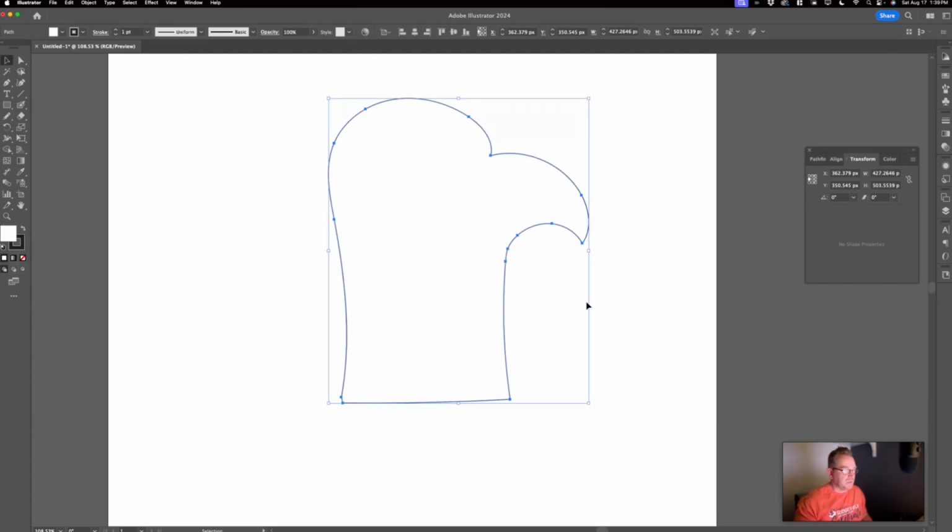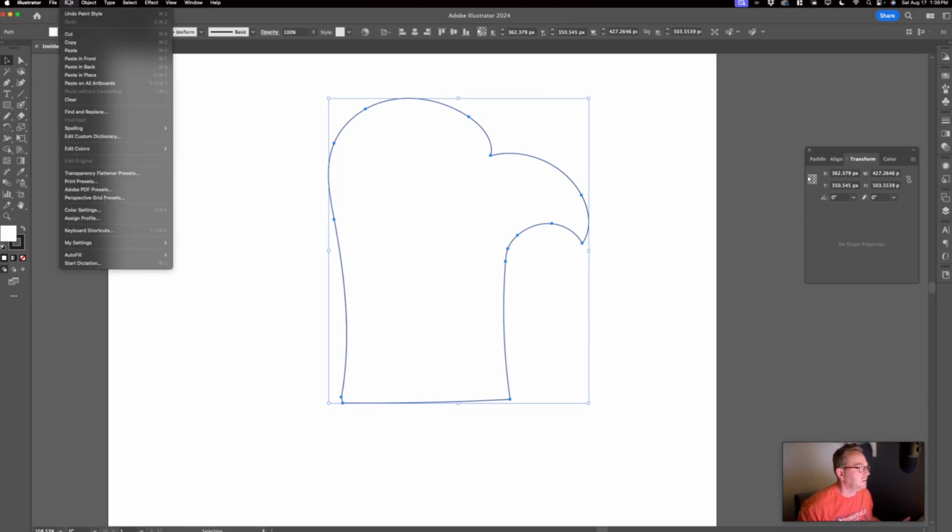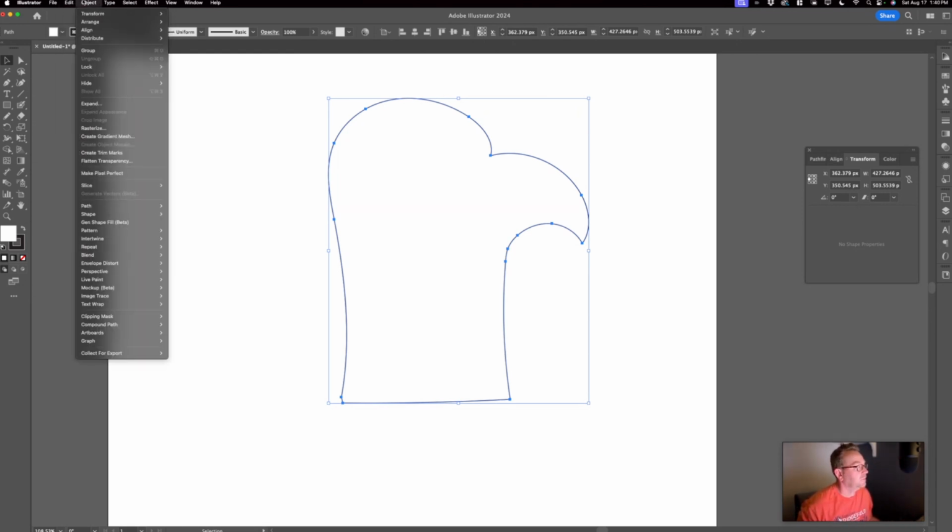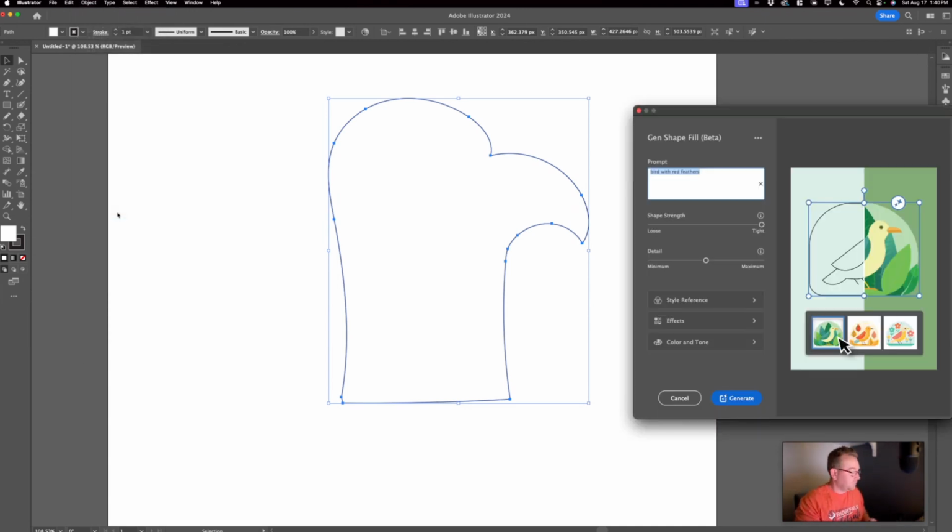Okay, I'm going to press D so I can at least see this. So I have a shape. It's not great, but again, AI is using models that it's training on to give you some ideas. We wouldn't use this in our final artwork typically, but it's kind of cool. Object, Gen Shape Fill, beta. So it's being tested. It's going to fill your shape with whatever you tell it to fill it with.